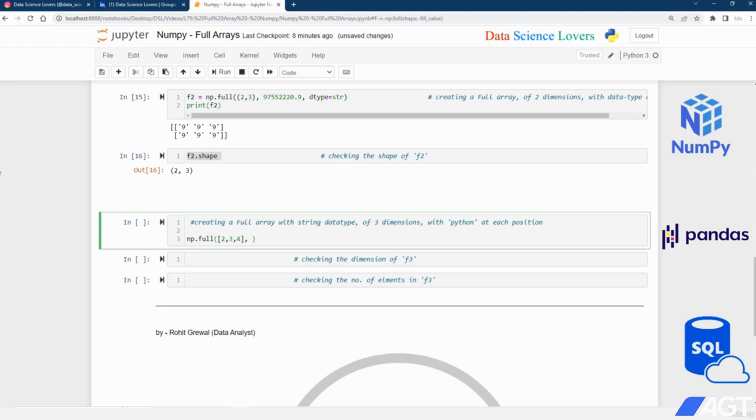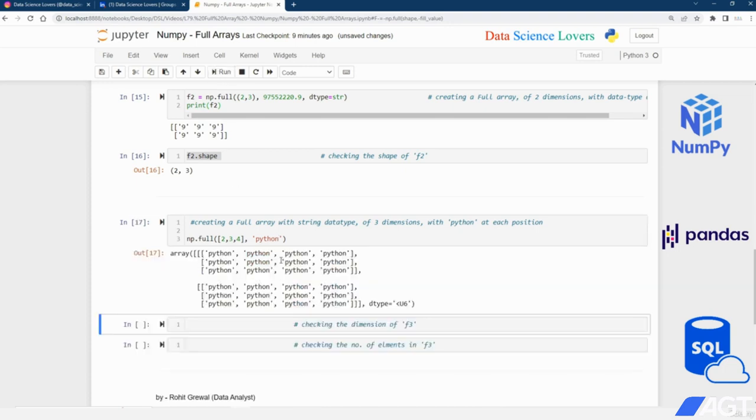The second is the fill value, that is mandatory for a full array, and this time I want to fill with a string value. The string value is Python here. If I run this, then this is our 3D array with 2 matrices. Our first matrix, and if you notice here, there are 3 square brackets at the starting and also at the end of this array, meaning it is indicating that it is a 3D array.